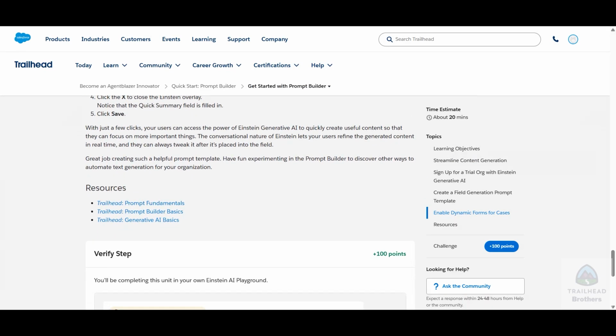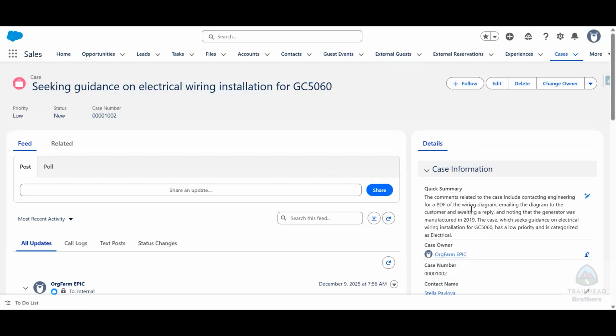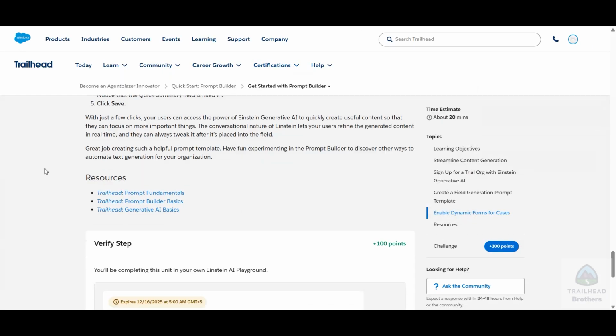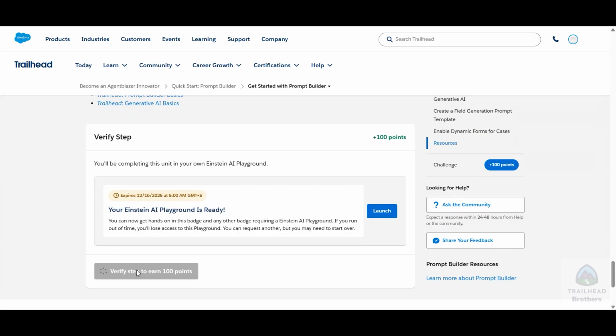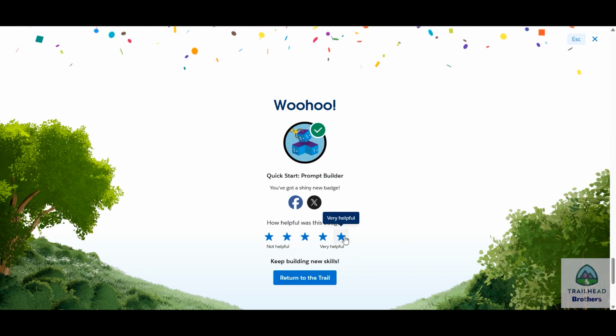Okay, we can still refine our prompt in the prompt builder. That's how you can create this. Everything is done, we just need to verify it. Okay, we are good to go.